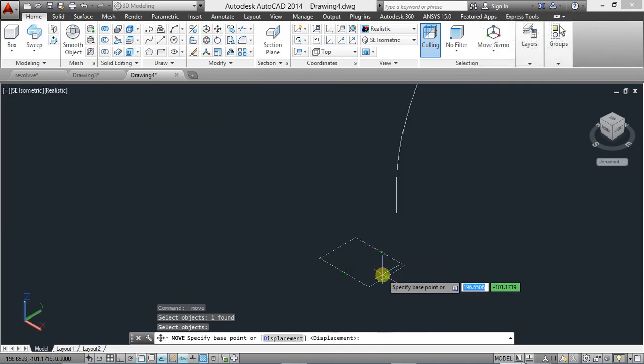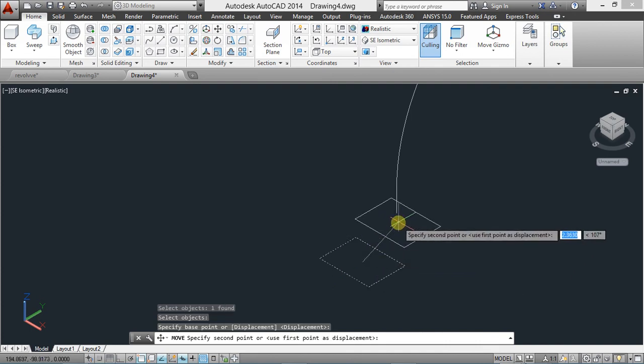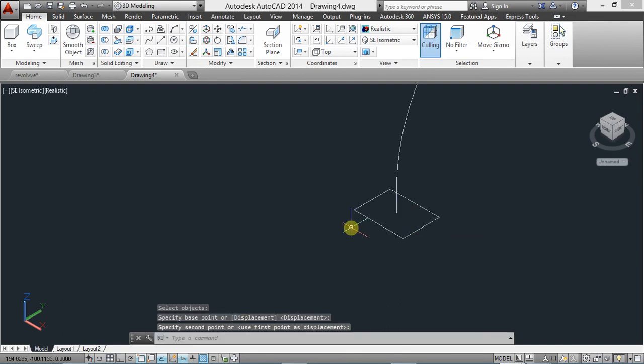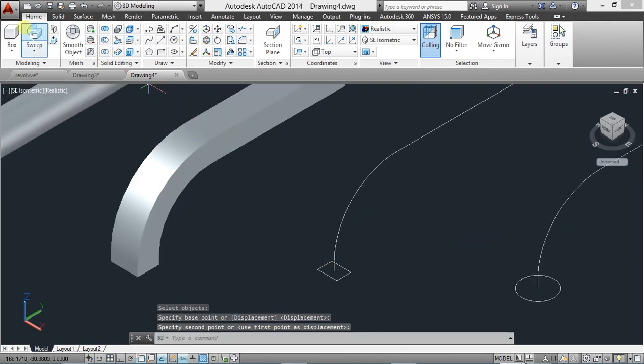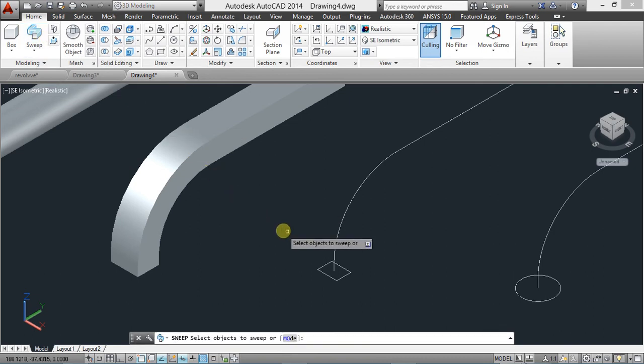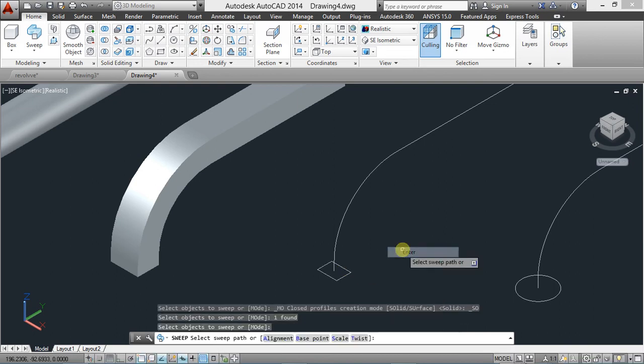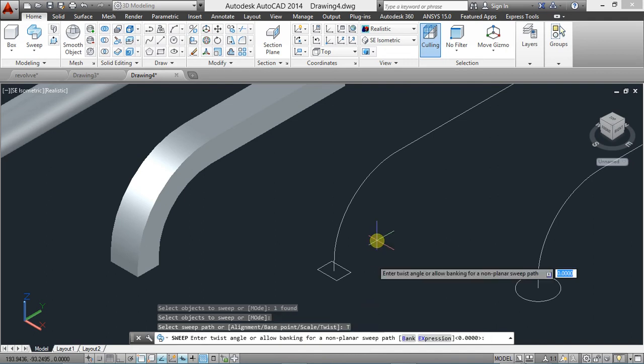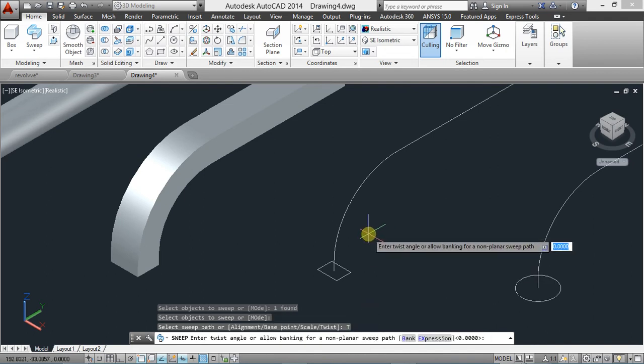Select this object, enter, then use the snapping tool to snap to the midpoint of this place. Take it from there and place it there. So for the sweep, we are going to use a twist. Select it, enter. Look at your command line, you have this twist option. Select twist, you can type T or select twist from the command line. It asks us to put a twist angle.